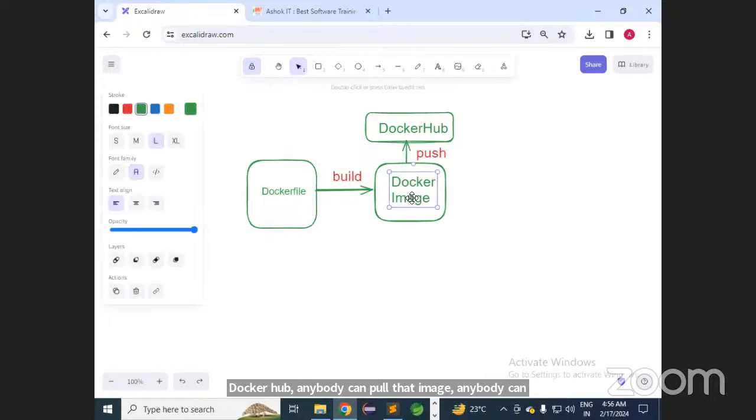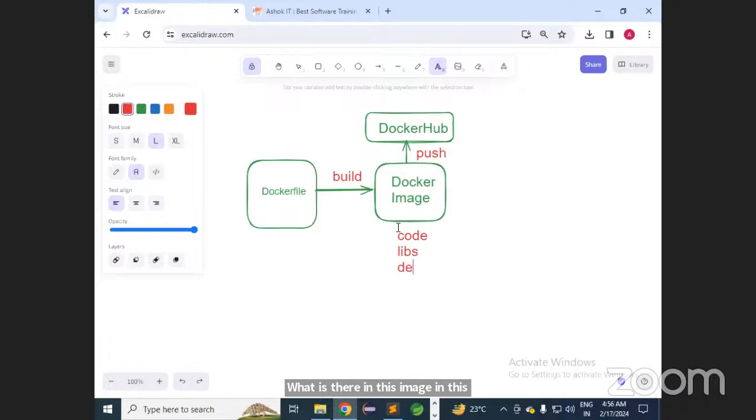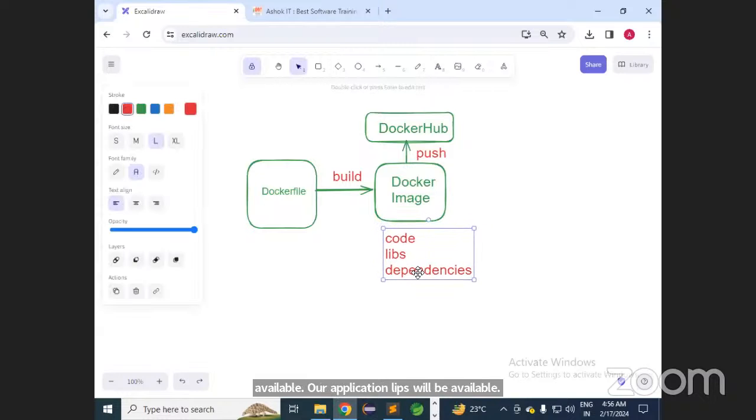What is there in this image? In this image, our code will be available, our application libs will be available, and our application dependencies also will be available. We are packaging code plus libraries plus dependencies as one image. It is a package.